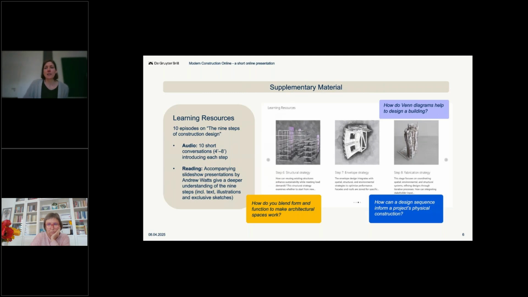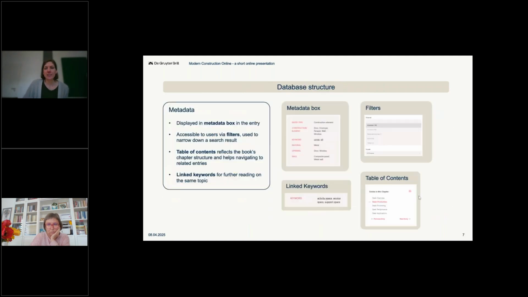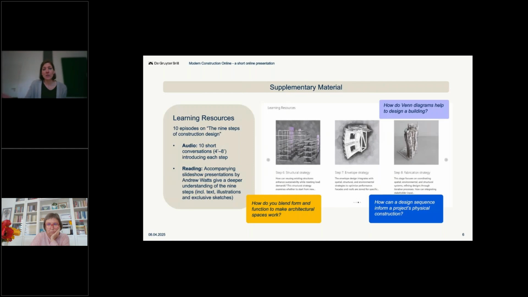So these 10 episodes contain the 9 steps of construction design. And on the one hand, we have reading material, which is slides with some drawings and text. And on the other hand, we have 10 short audio conversations, or you may call it podcasts, in which two journalists speak about this reading material, about what they learn from these 9 steps of construction design.